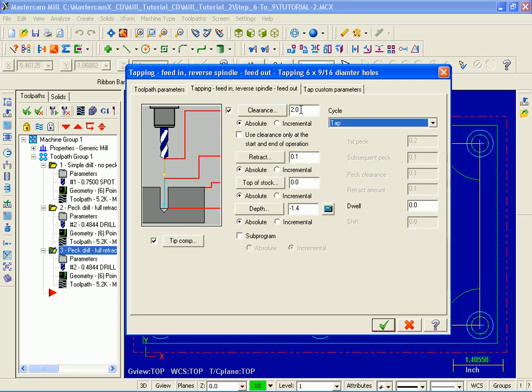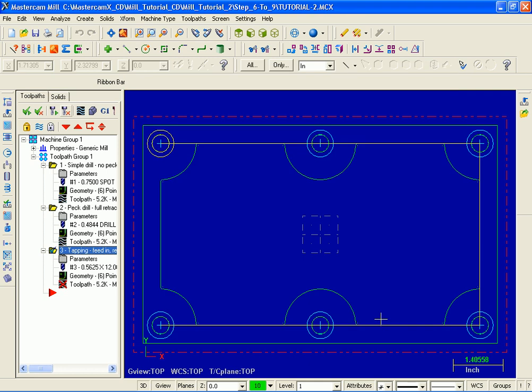Clearance is fine. Moving on down, retract is good. Top of stock 0 is good. I'm going to change the depth to -1 and also move over and turn off the tip comp. Everything looks great here. Let's go down the bottom, hit the check mark. As you can see, I've got a red cross down here. Let's move on up and do a regen.